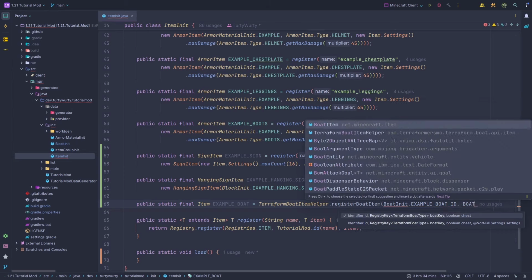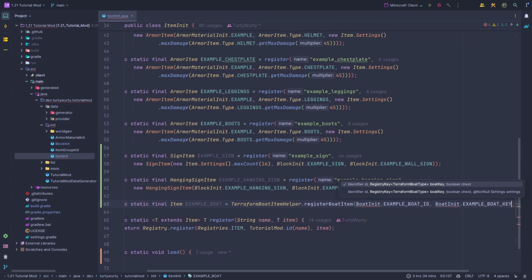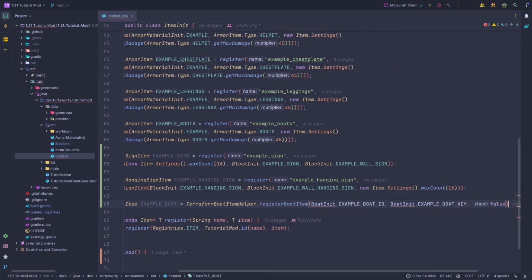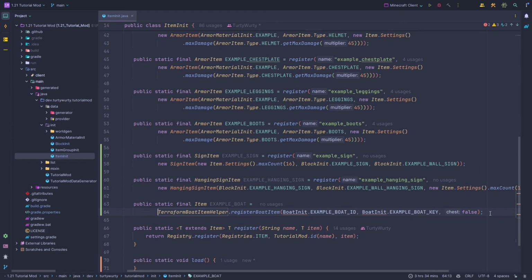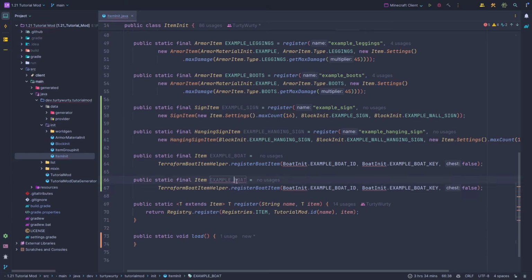And then we're going to use BoatInit.EXAMPLE_BOAT_KEY, and we'll create both of those in a second. And then we're going to need to pass in false, which is whether or not this is a chest boat. Now if you wish to have any special settings on this, you can also pass in settings as a 4th parameter, but we're not going to have any settings, so we'll just use that. Then what we're going to do is we're going to want the chest boat, so I'm just going to go ahead and copy paste this. I'm going to call this example_chest_boat, and then I'm going to say chest is true.